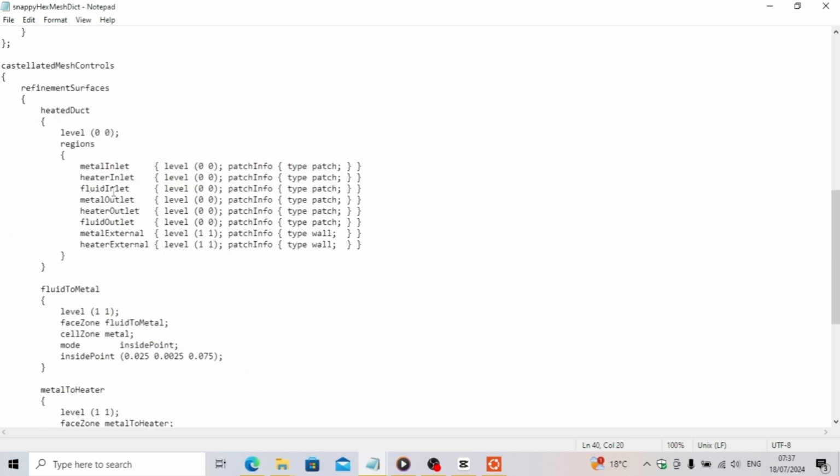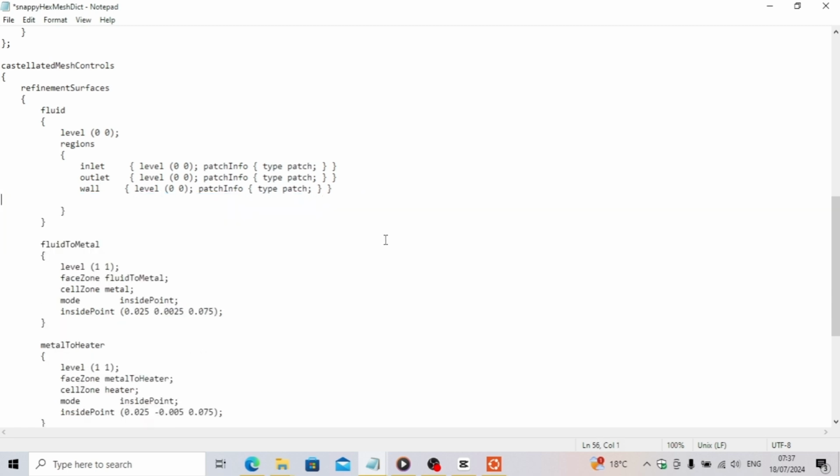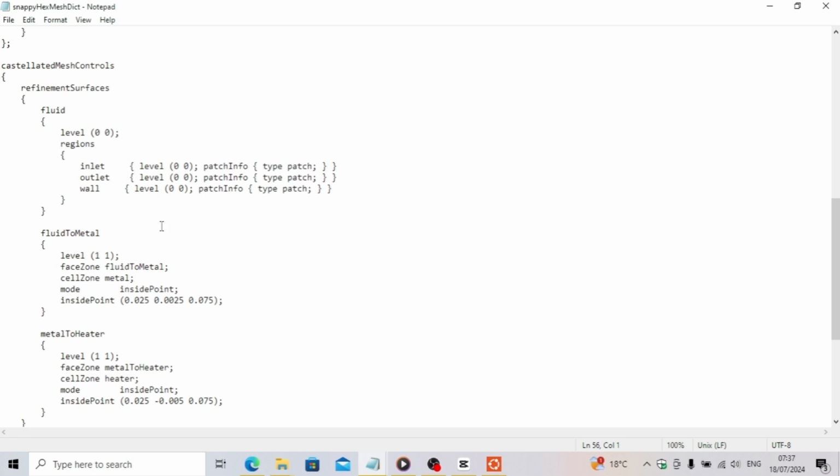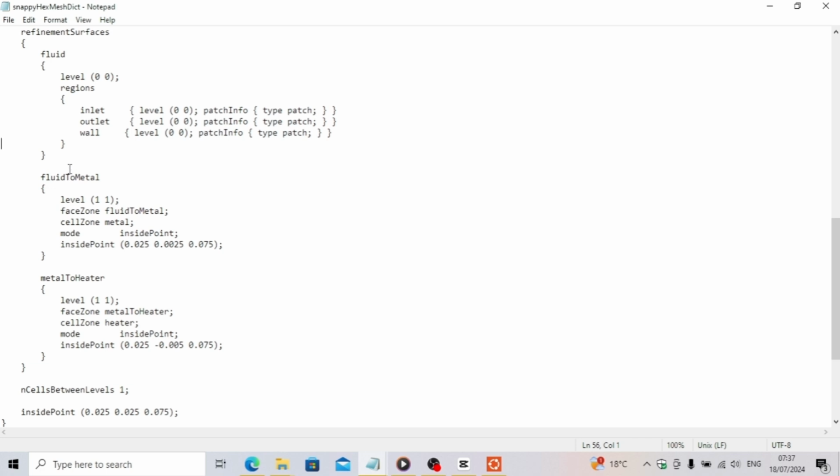Now here again we need to change fluid, and we need to update the groups here. Inlet, outlet, wall, so this is done. So here fluid to metal, alright, solid.